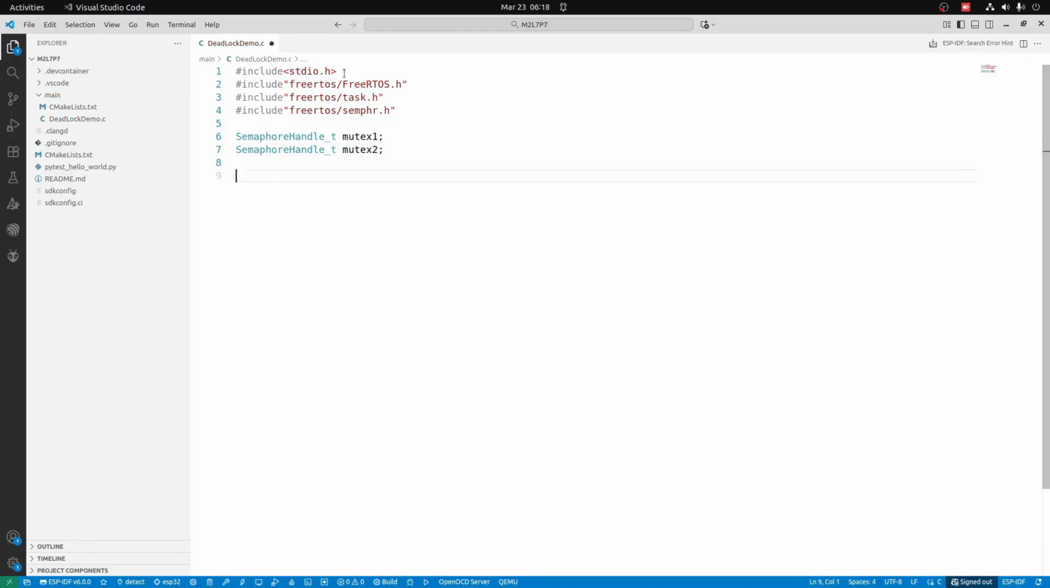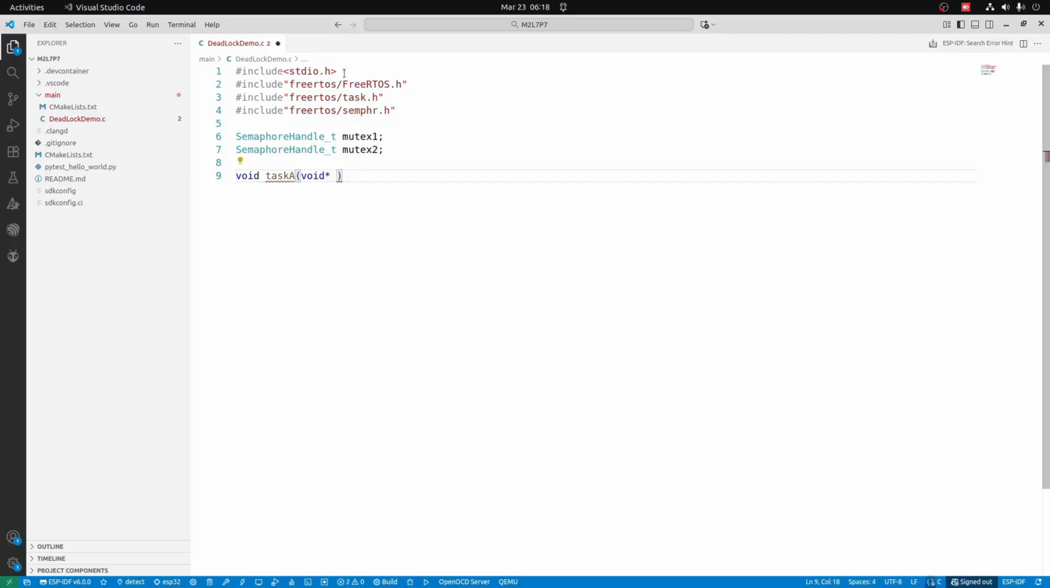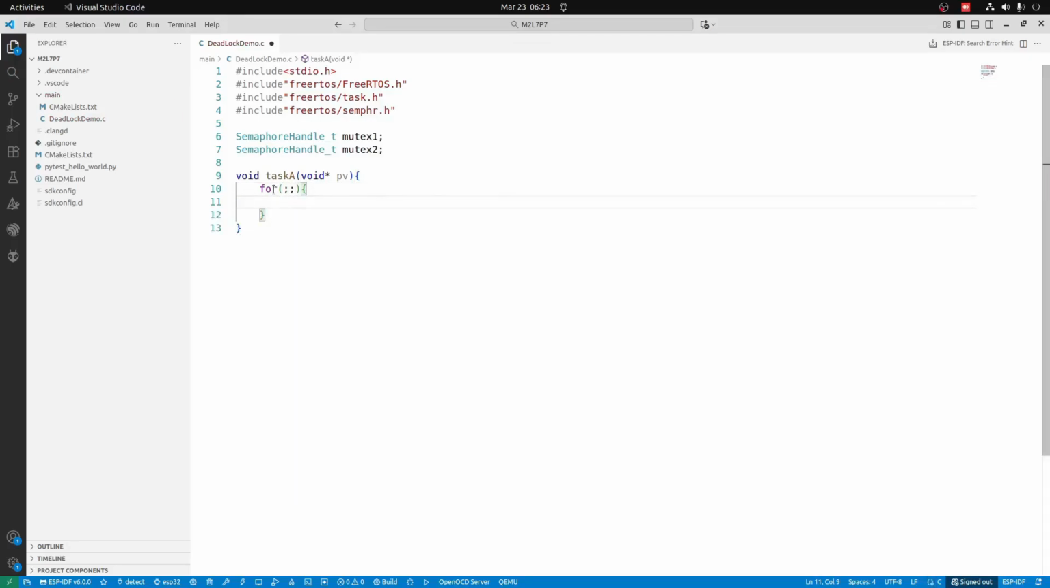Now we will create task A. Task A, with a void pointer as parameter. In task A, we will first acquire Mutex1 and then we will force a task switch and then we will try to acquire Mutex2. The infinite loop for the task entry function. Then we will print a statement, task A trying to take Mutex1.